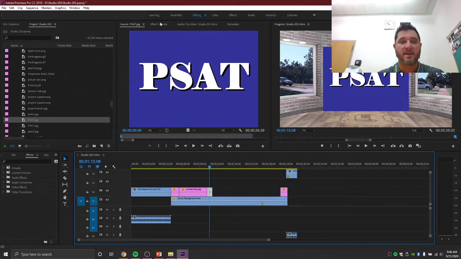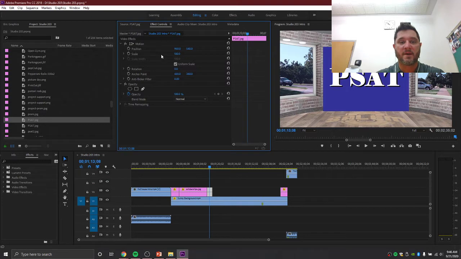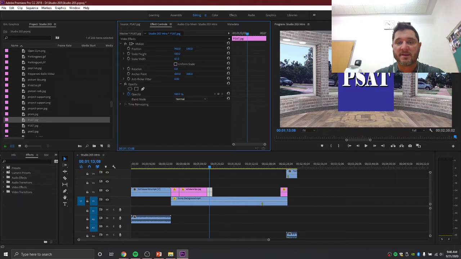So I'm just going to make sure I have this graphic selected. I highlight that, go to Effect Controls. I want to change the scale of it, but I want to uncheck uniform scale, meaning I can control the height and the width separately. So I uncheck that, and now I'm just going to try and match it up with the green monitor screen. So I'm going to make this a little bit smaller. I don't have to put a number in. I can just click and drag to the left to make it smaller. That looks good.